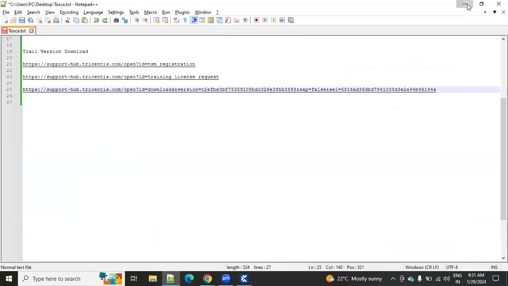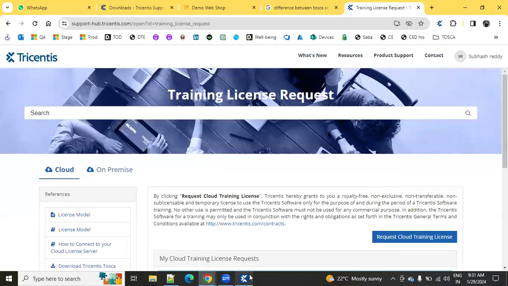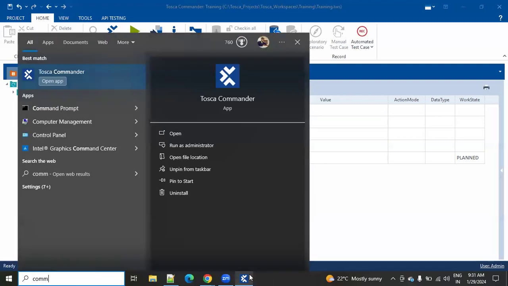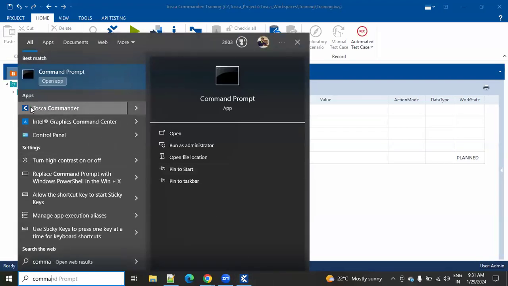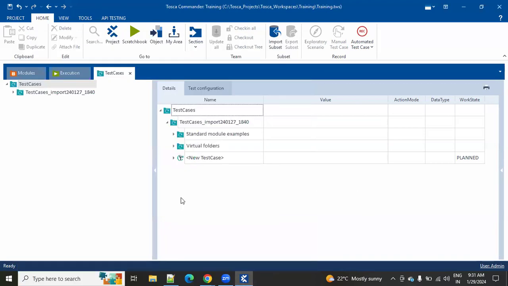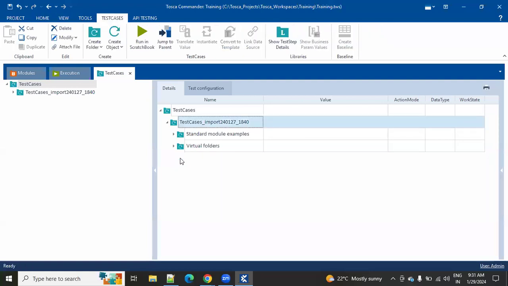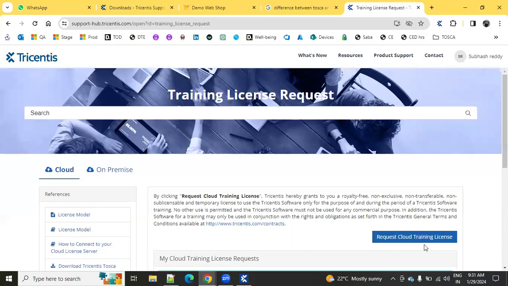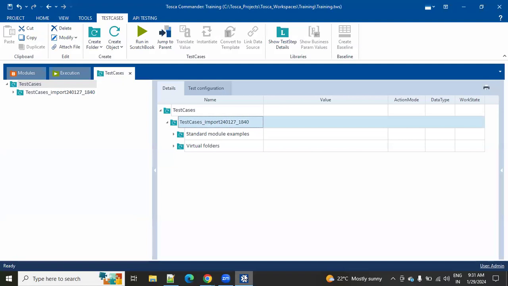After installing Tosca, in the start window you can search for Tosca Commander. Then you can see this icon, Tosca Commander. After opening, you have to activate your cloud license. Cloud license means the cloud training license we just requested, right? That will be activated within 5 minutes. Once you are done with installation and activating the cloud license, you can see this screen.